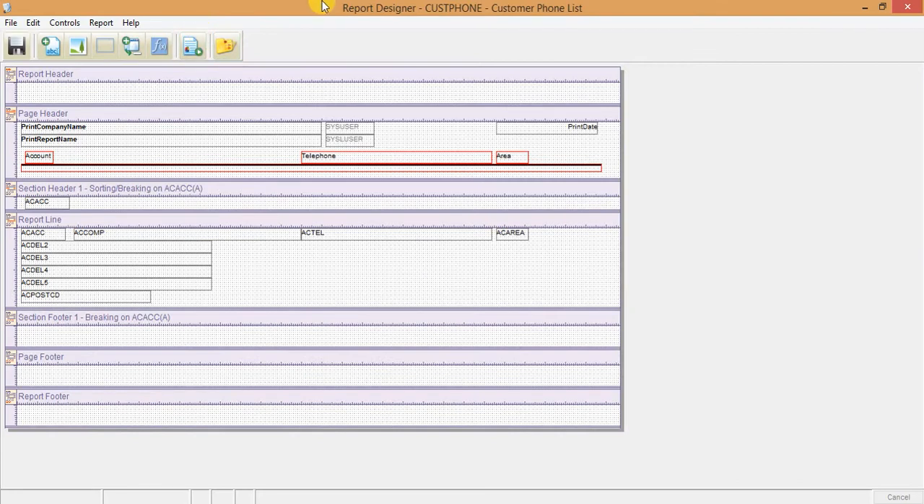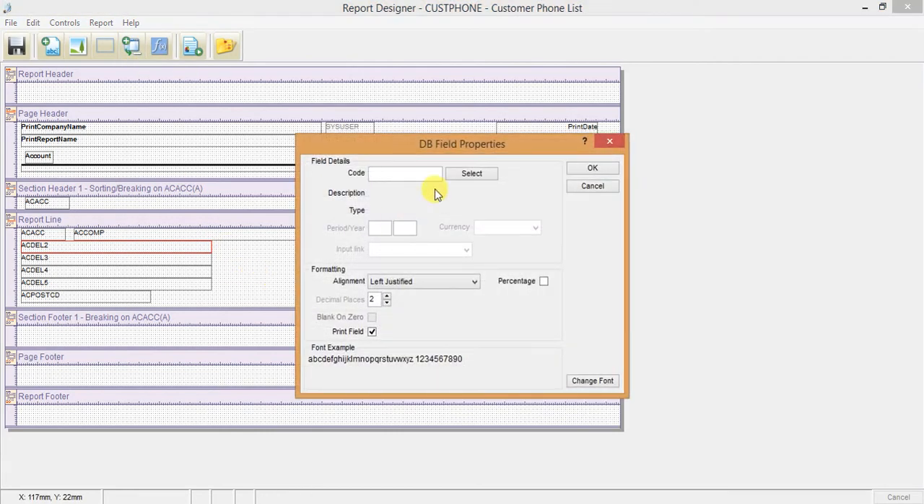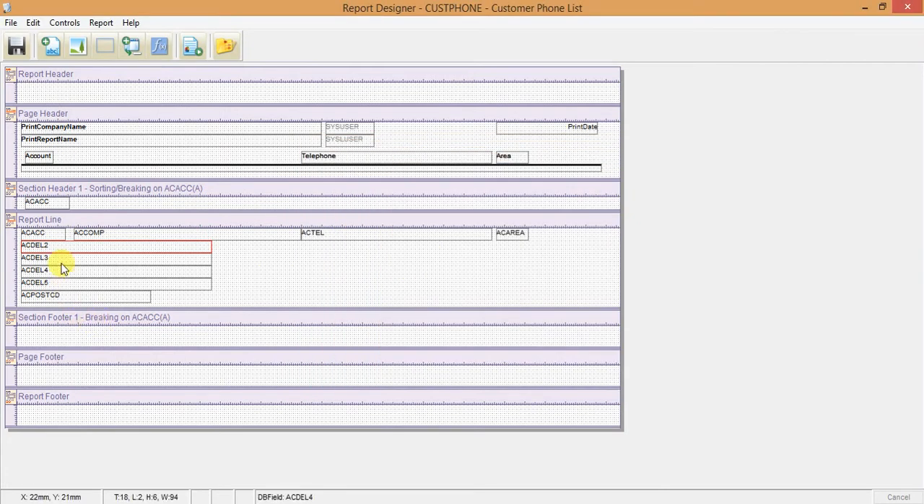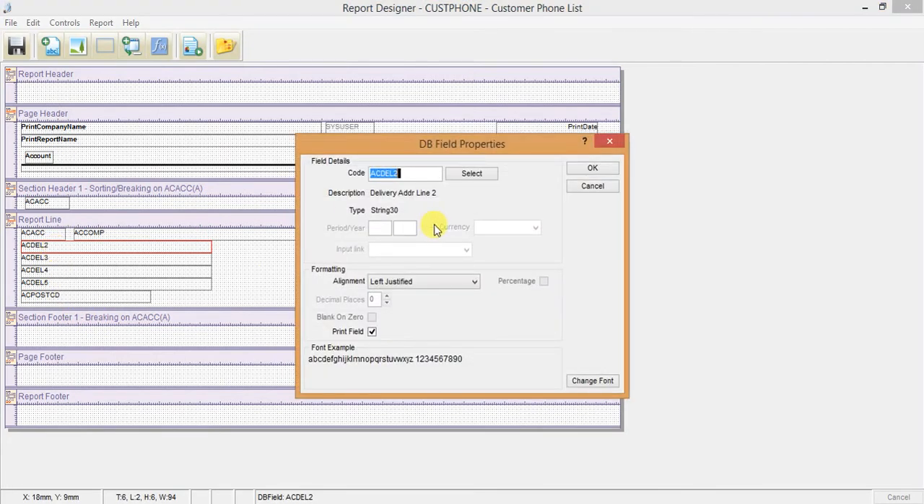If I close this and go back and have a look at what my report is doing, I can see that actually I've pulled through AC Del 2, 3, 4 and 5. That's actually my delivery lines. So if I realise that I've pulled through the wrong database field and I need to amend it, you can either click on it and delete it and use this button here to add a new database field, or I could just double click on it and it'll take me into exactly the same screen to change that database field.